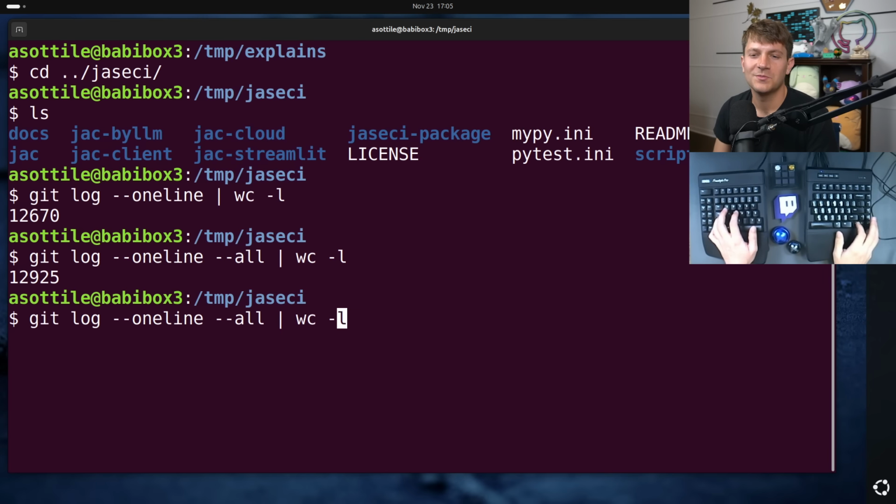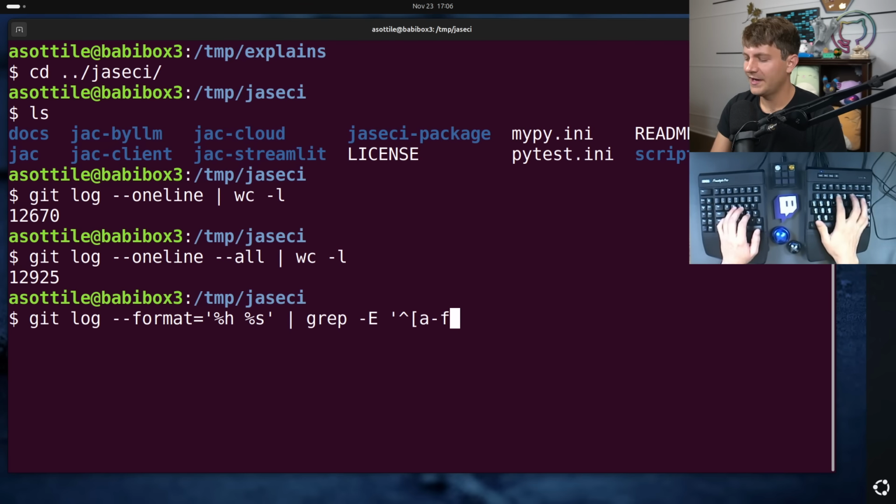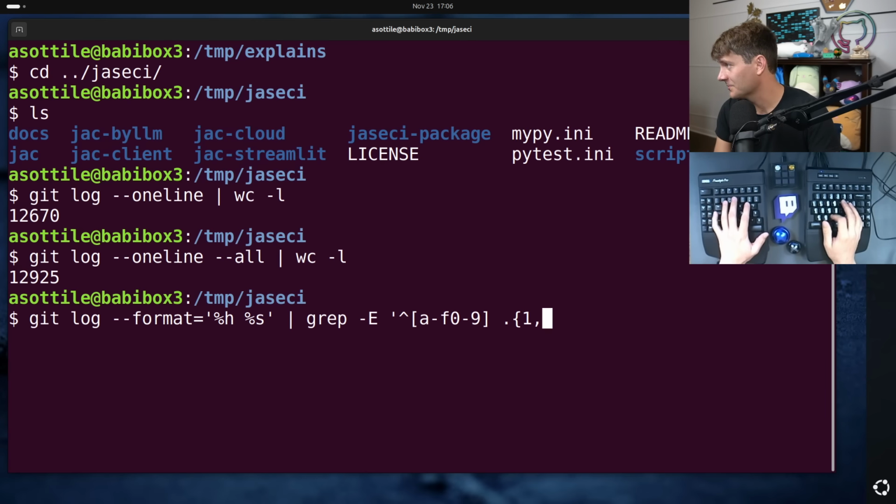I don't know, let's do a little shell magic here. %h %s grep -e. We're going to find all the commits that have really short commit messages because almost always those are completely useless. And so we can see, I don't know, if it's less than 7 characters, it's probably not a very useful commit message.